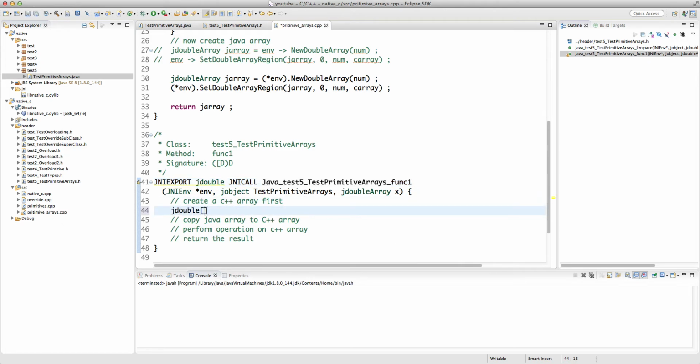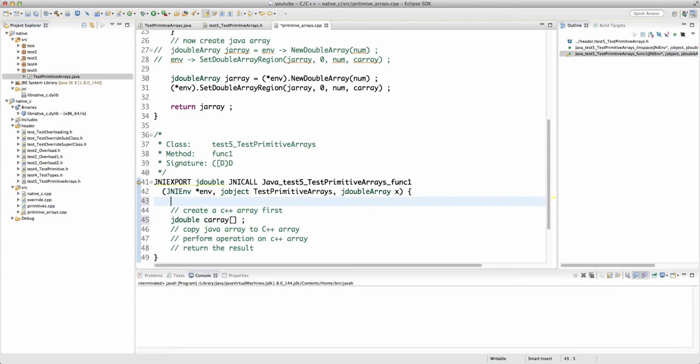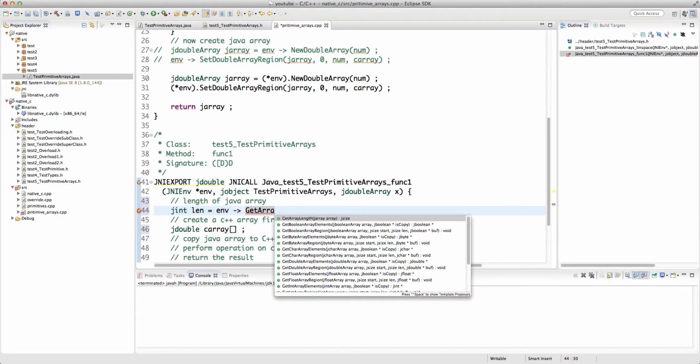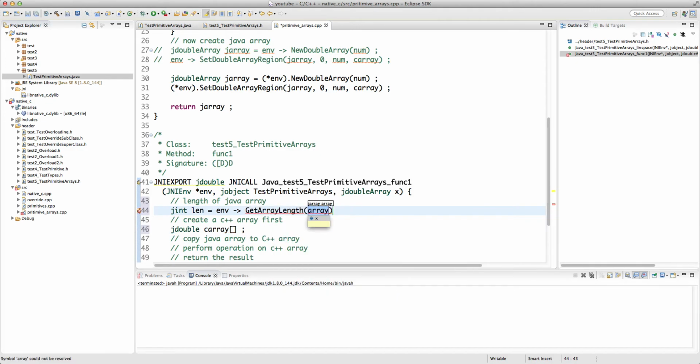So jdouble, let's call this C array, but we have to specify the length here, right? So how do we do that? I have to first get the length of this double array. And in order to get the length of the Java array, you probably guess what we need to do. We have to call this environment object, which is our JVM. So we ask JVM, hey JVM, what is the size of this array? So jint length or len is environment, the arrow operator, GetArrayLength, and pass in our jarray.